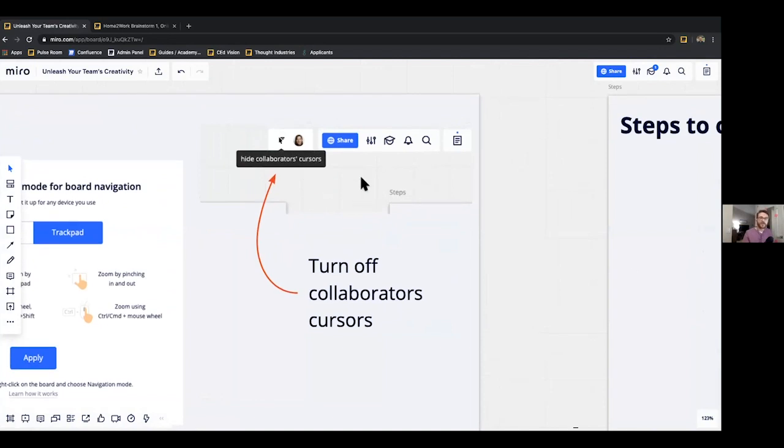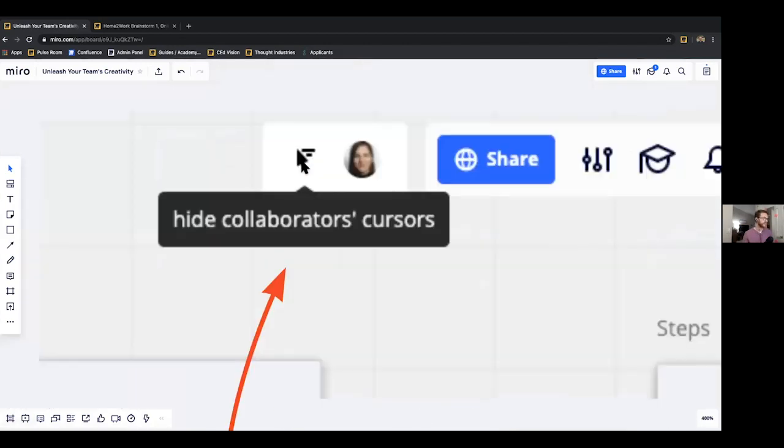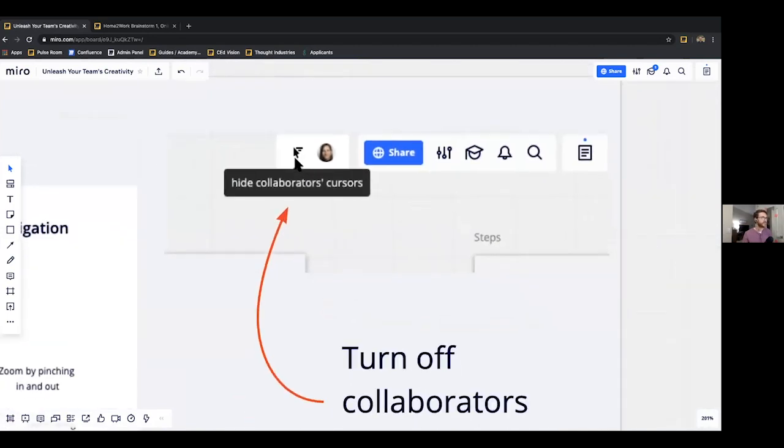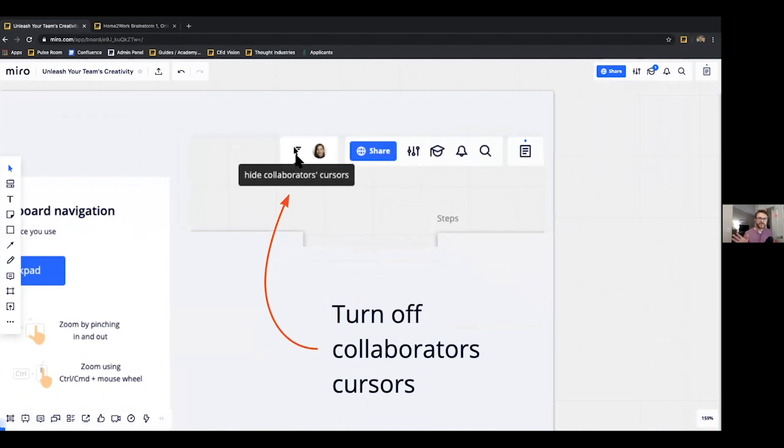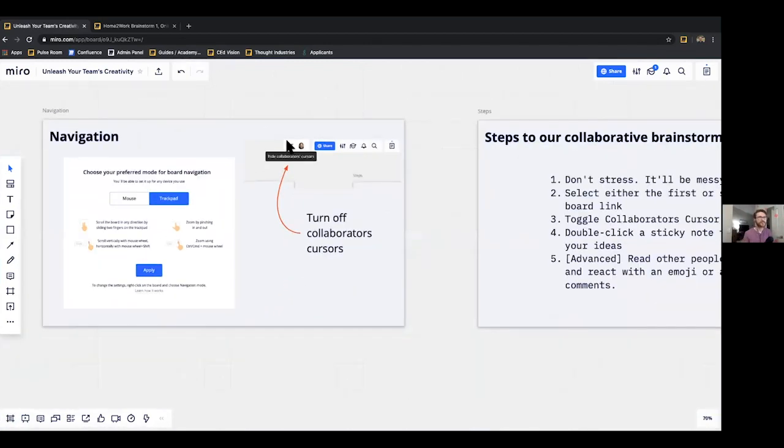If you have a machine that is older or you're worried about the performance, I don't think we're going to have any problems today with 30 people. But once people join on the board, you're going to see some avatars in the top right corner. You're going to see me, and some other guest avatars. And if you click on this icon, I'll zoom in a little bit more, it's going to look like a cursor that's moving really fast. You can turn off collaborators' cursors, so you won't see people's cursors moving around all the time, and that'll improve your performance if you have any issues, but I don't think we will.